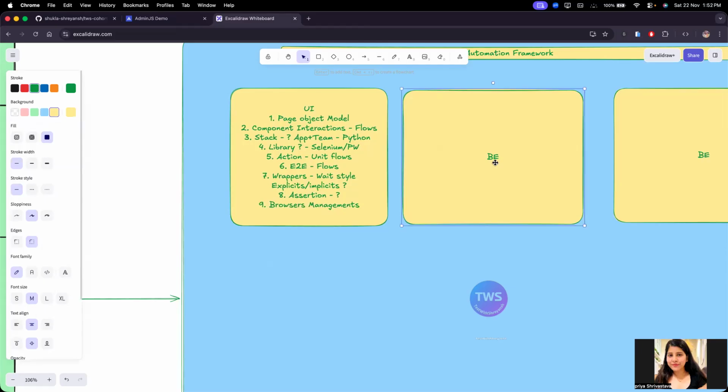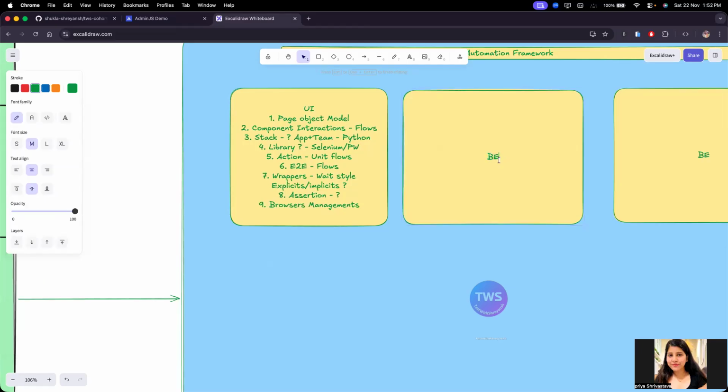If you don't have browsers, where will you run? Which browsers are you supposed to run? How will you decide? Do you know that?